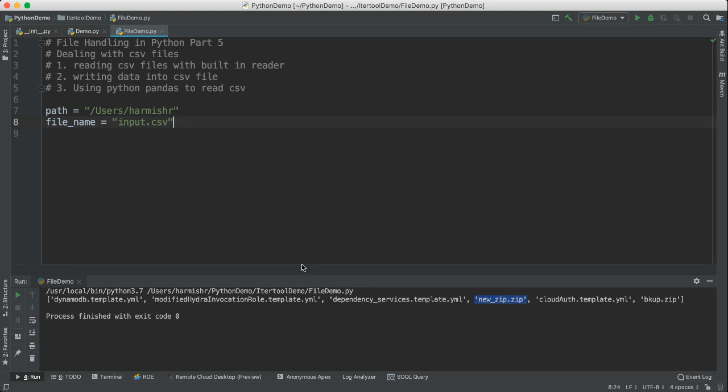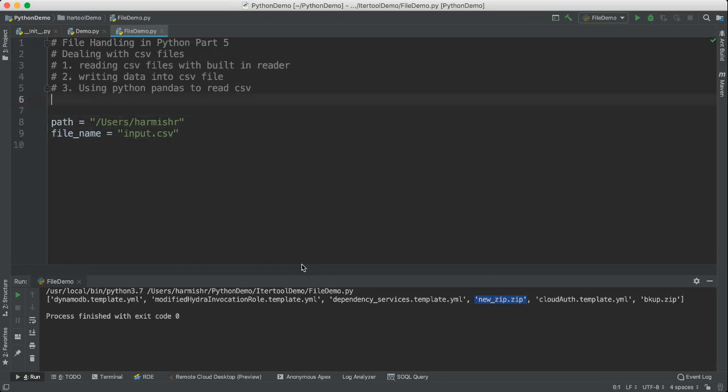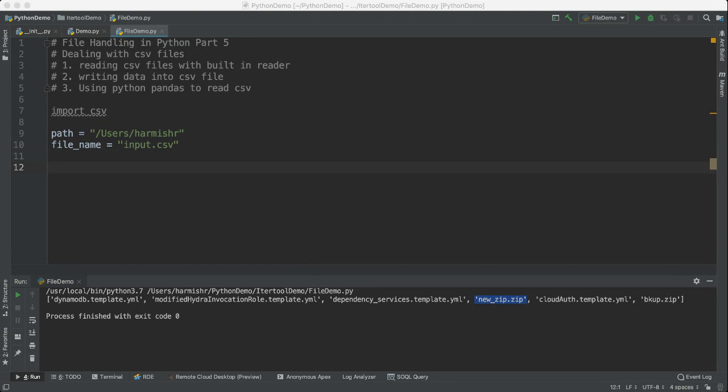This is the Python file handling tutorial number 5. In this tutorial I will be telling you how to deal with CSV files in Python. As you know, CSV files are most commonly used for bulk operations in programming, whether it is Java, C, or Python. So you must know how to deal with CSV files. For dealing with CSV files, we have a CSV module in Python.